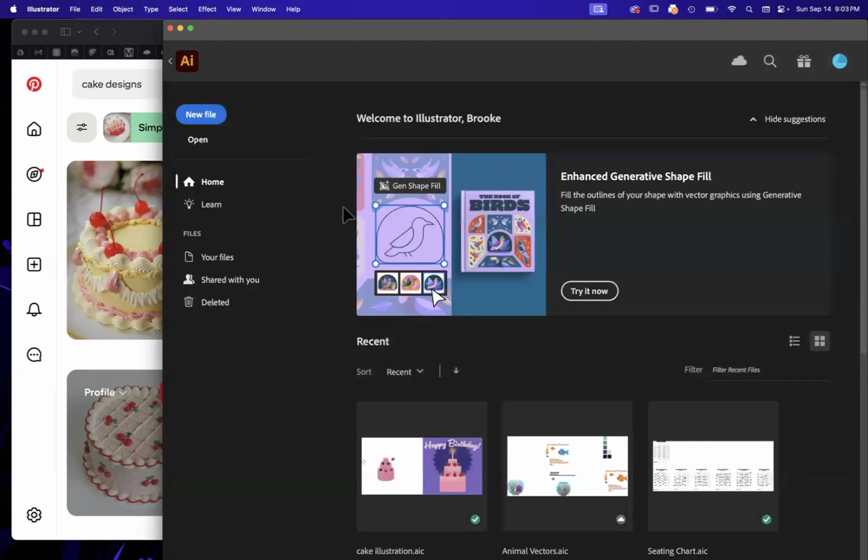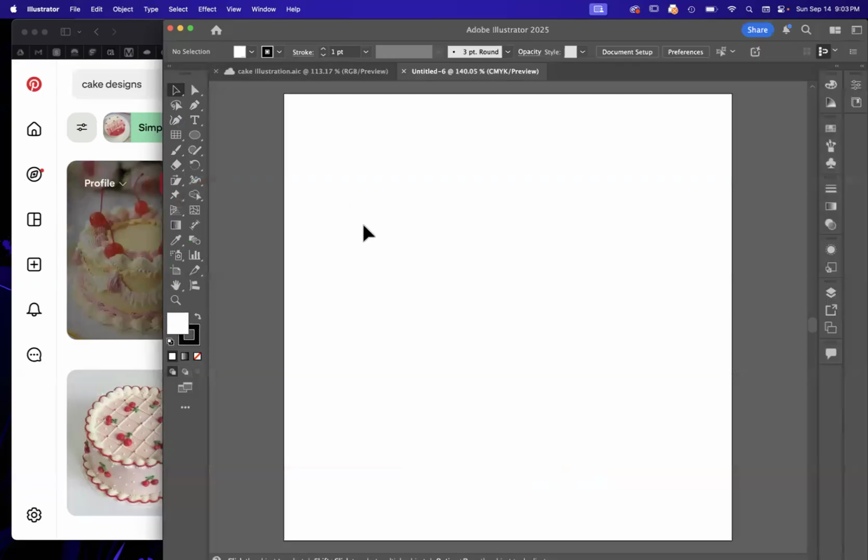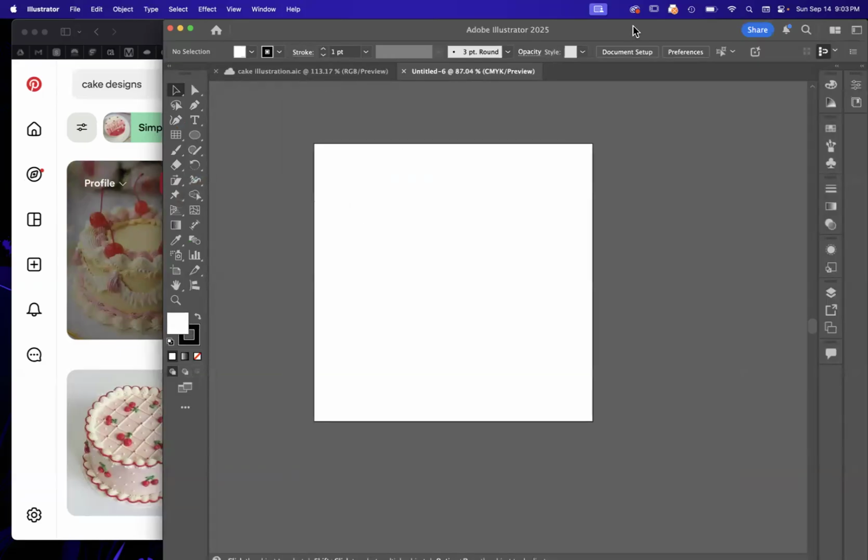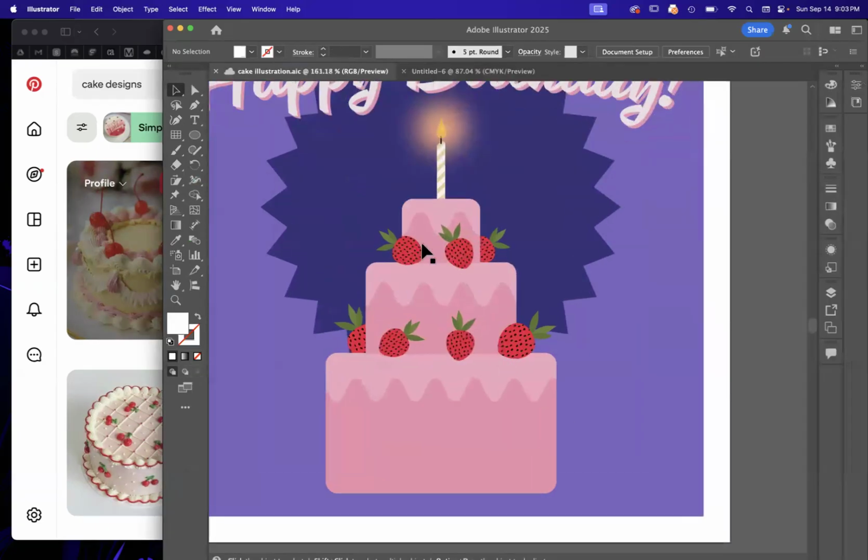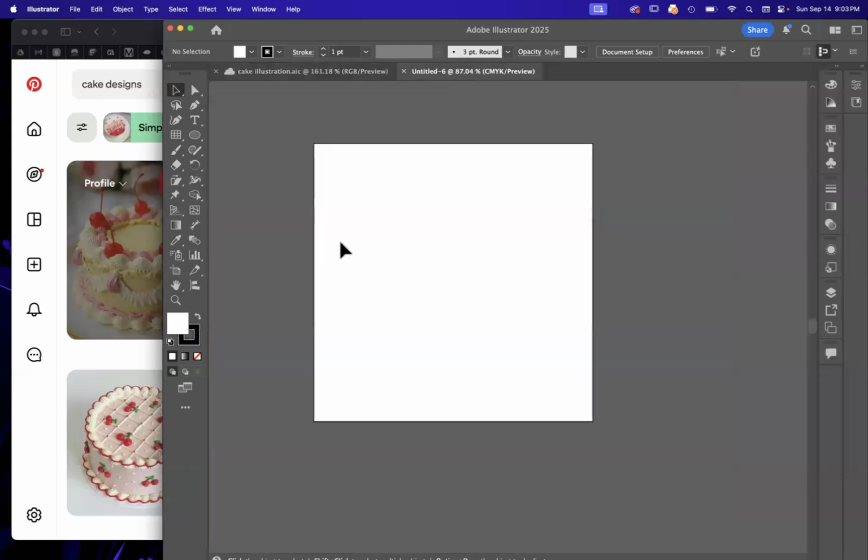Click create. Perfect. Okay, so in my example, let me hide this. There you go. In my example, I have three tiers, and I'm going to show you first how to make those tiers, or those cake levels. So I'm going to go back to my new document, and to make the cake levels, I'm going to start with a rectangle tool.